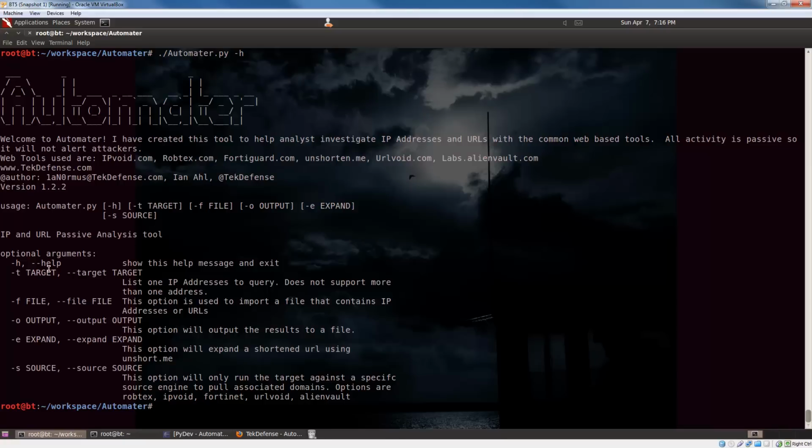So quickly walking through the options, -h is help, -t is target. So a target can be an IP address, a URL, or a hash. -f is a file, and that file can contain a URL, an IP, and/or hashes. You can output to a file, so if you don't want to read it all in terminal, you can export it out to a file.